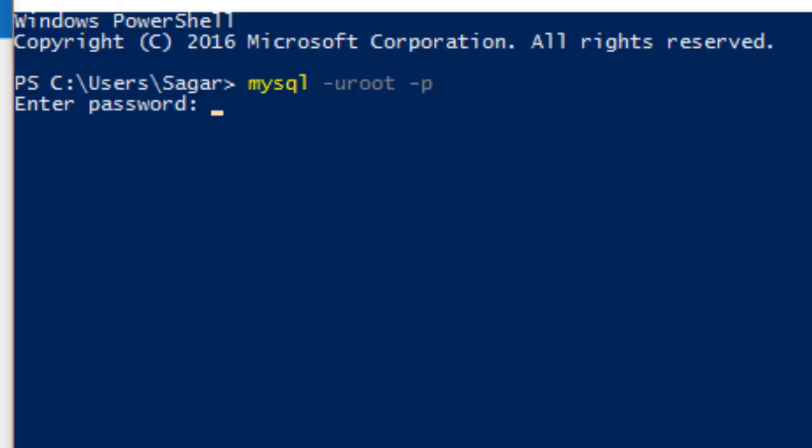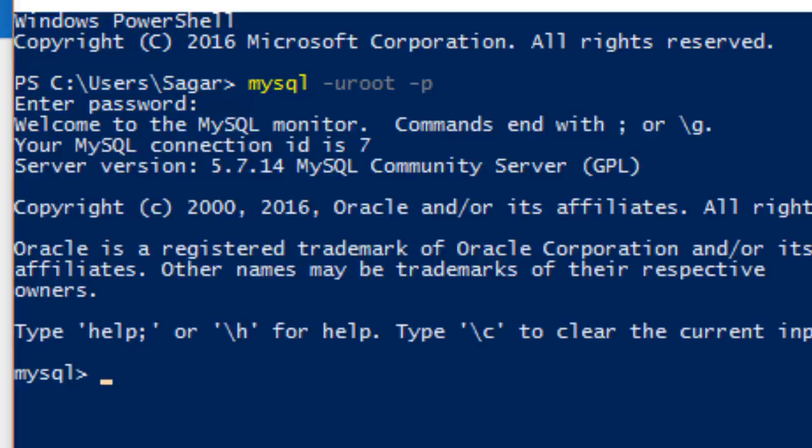It will ask for the password. If there is no password for the root user, you can just press enter, or if there is a password, you can just type in that password, and then hit enter, and you are connected to MySQL.